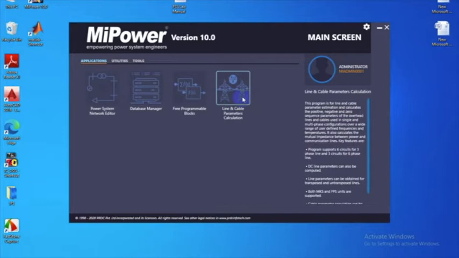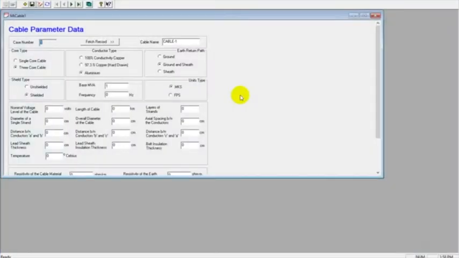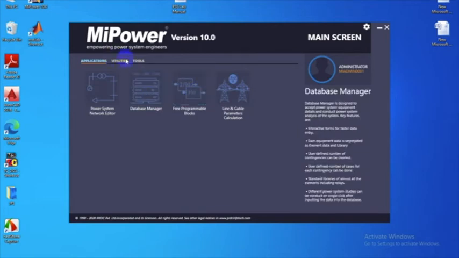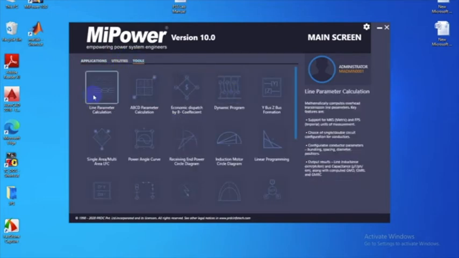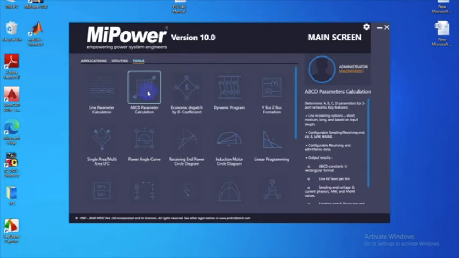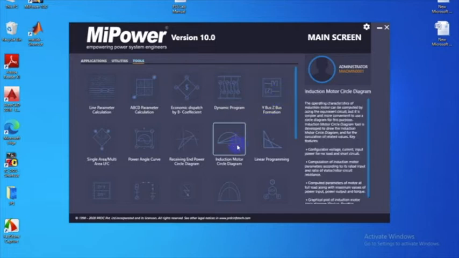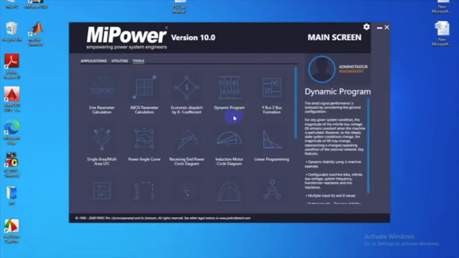Whereas in line cable parameter calculation, we calculate many different parameters related to cable and transmission line parameters. And in the tools, there are different toolboxes available, like MATLAB. We can do ABCD parameter calculation, dynamic programming, Y bus and Z bus formations, power angle curves, or whatever we studied theoretically. Everything we can simulate in the software and verify the results. That is the beauty of the software. It is one of the best power system software available in the country.